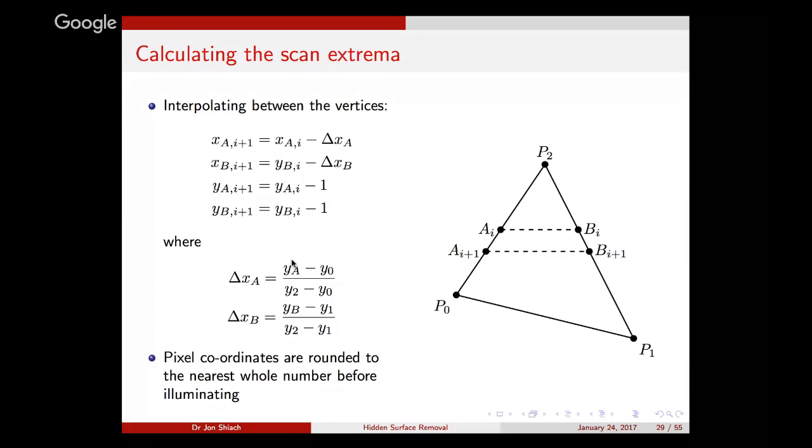Okay, so YA is easy to calculate. That's whatever your scan line is, minus Y0, which is the Y coordinate there, divided by Y2, which is that Y coordinate, minus Y0. And similar for the right-hand side. This is not something I'm going to ask you to do. It's not something I'm going to ask you to apply, but this is just generally how we do it.